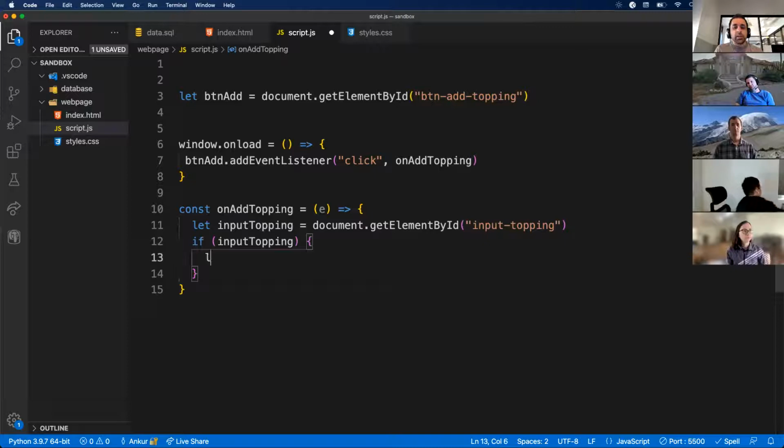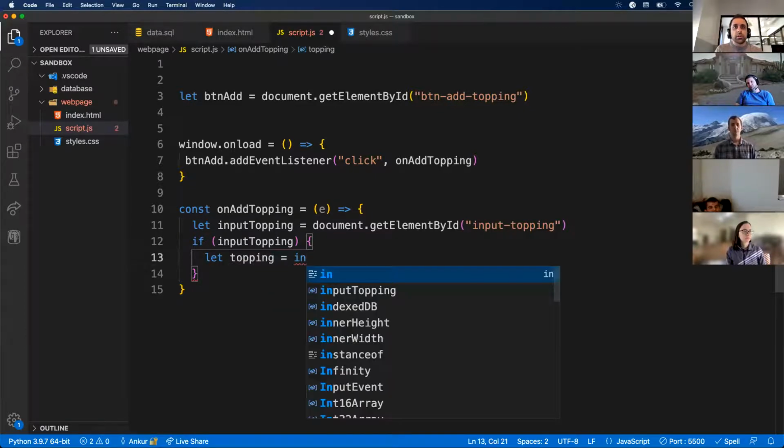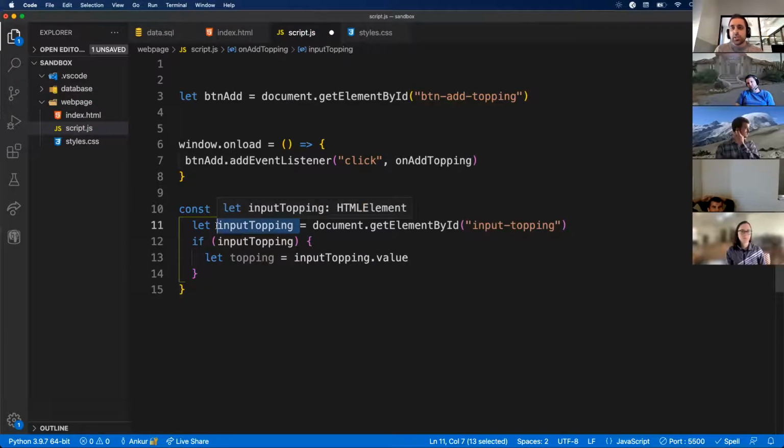I'm just going to create extra variables just for fun. Let topping equal input topping.value. Again, remember, this is an element. It's not a string. It's not data that we want directly. Input.value is how we actually access the value that the user typed in. So we get a string back from that. And then given the topping, we want to add it to our list.